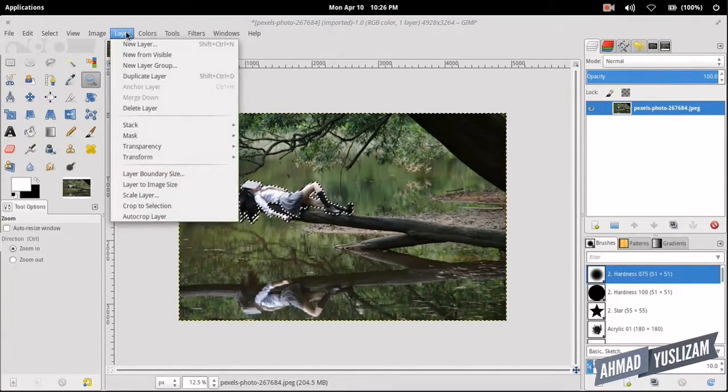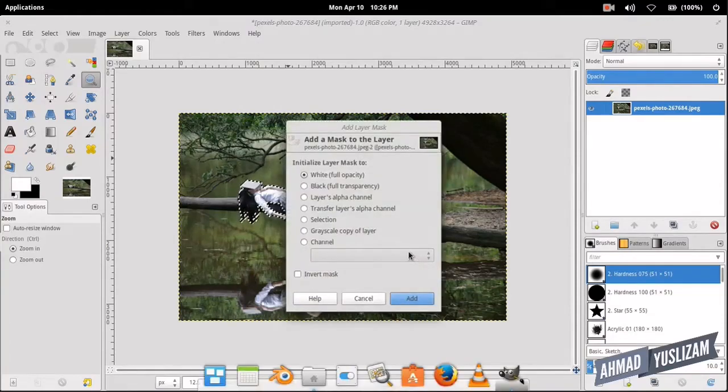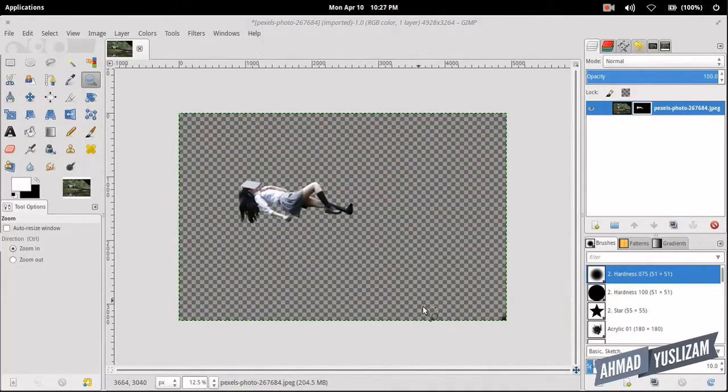Go to Layer, Mask, Add Layer Mask. Choose Selection. If you want the effect to be applied on the selection, then choose Invert Mask. Click Add. I duplicate the layer.